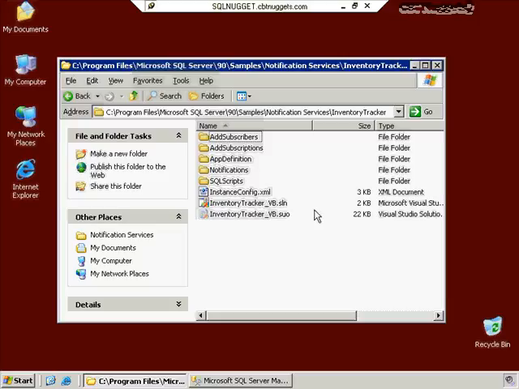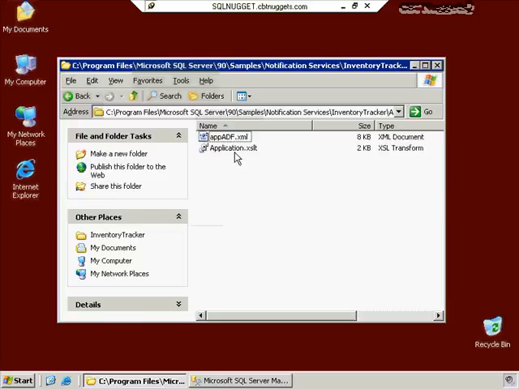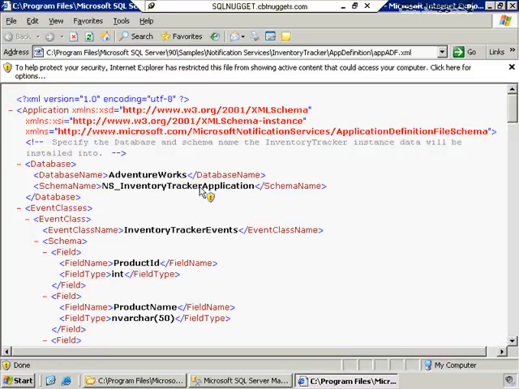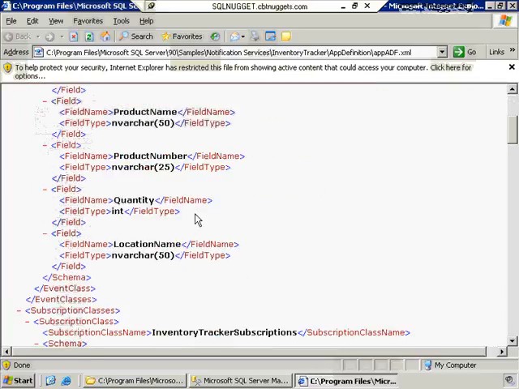So I'm going to go through here and take you through the differences again. Let's start off here with the application definition file. I'm just going to open this right up here rather than going into Visual Studio. And here's how it works. The difference here is the database name. We're specifying the AdventureWorks database. We're specifying the schema here as well, to which all these notification service objects are going to be related. And then everything else is the same.